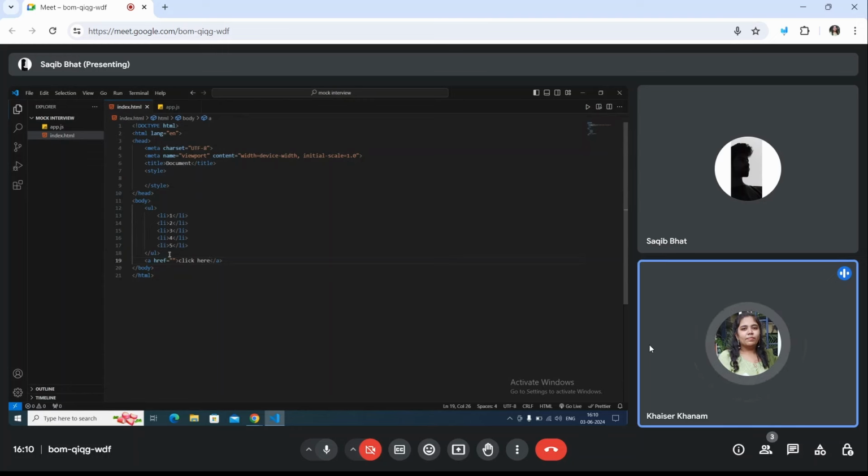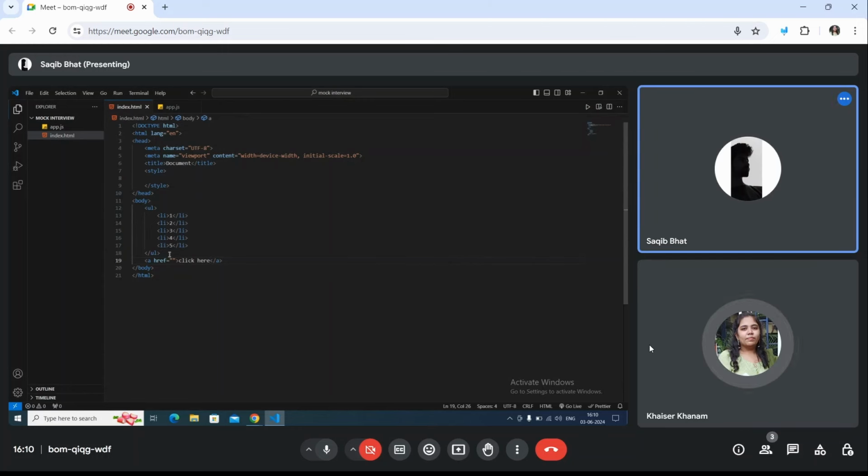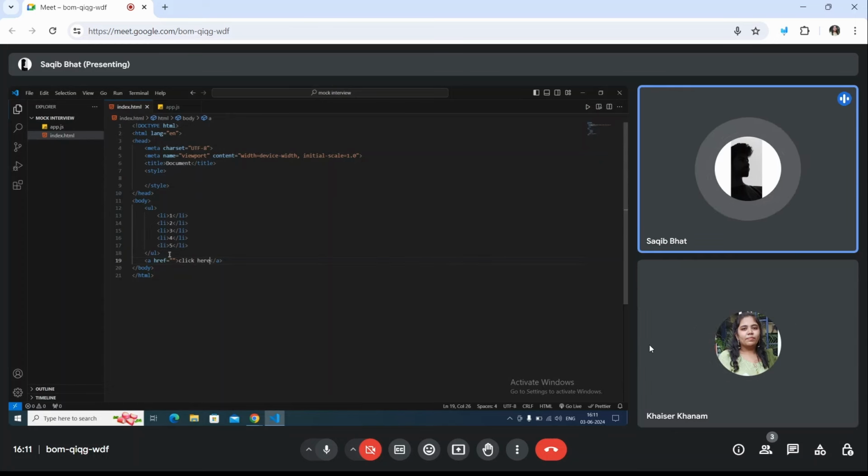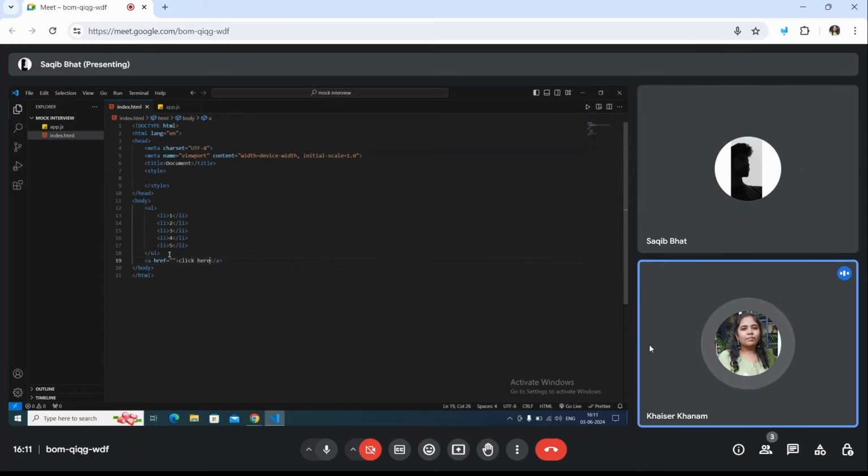Okay. This anchor tag, it is a clickable link. Yeah. So, what makes this as clickable link? Maybe the href part, ma'am, because we will provide the links in href, and then when we click, it will. Yes, correct. Yes, href attribute. Okay, without href attribute, it will be like a normal text. Yes, ma'am.